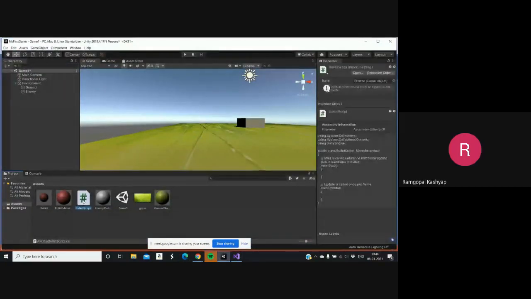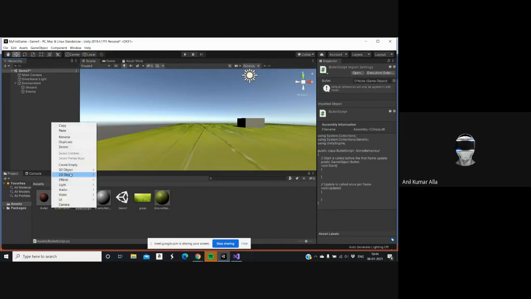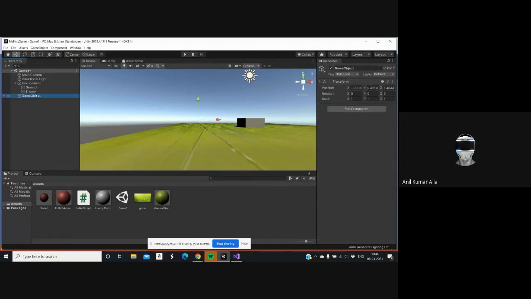Yes, sir. I earlier attached it to the bullet, sir. No, you don't need to add it to the bullet, because we are generating the model and we made this a prefab. So now what you do is create an empty game object, and add the script to this game object.